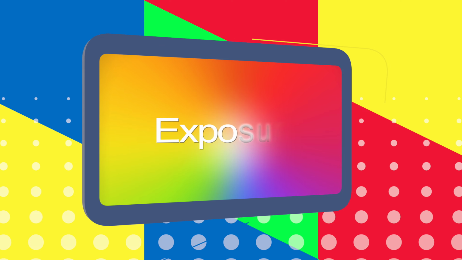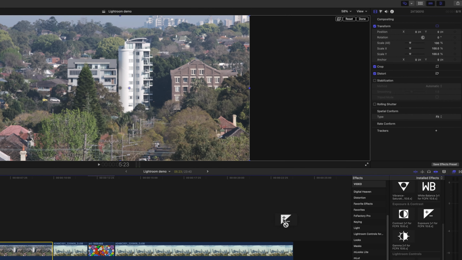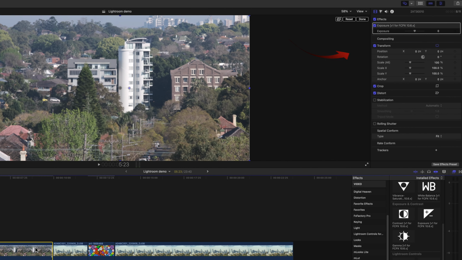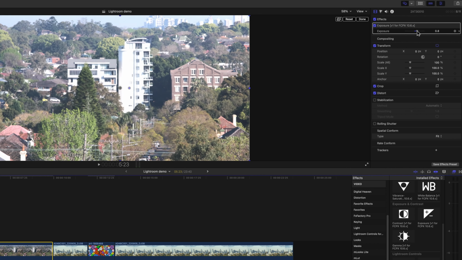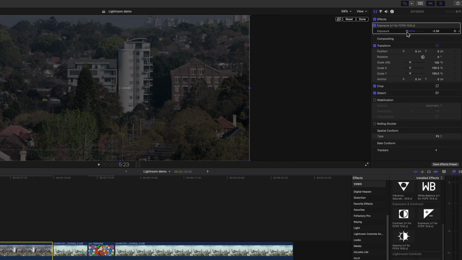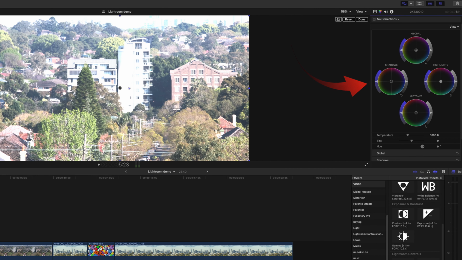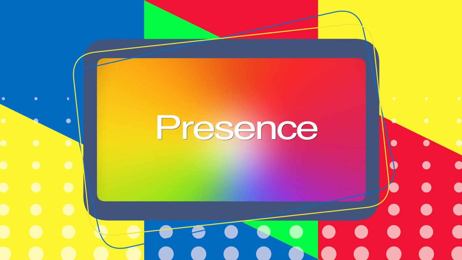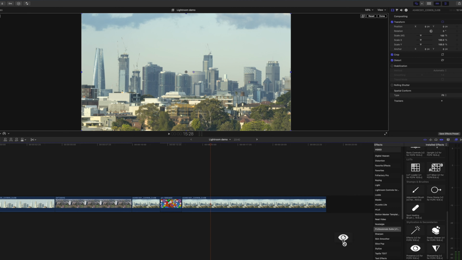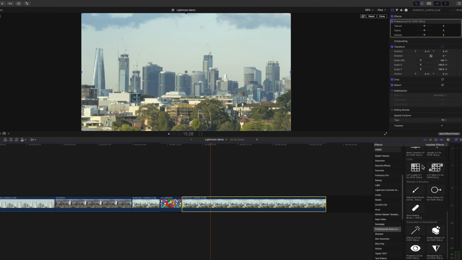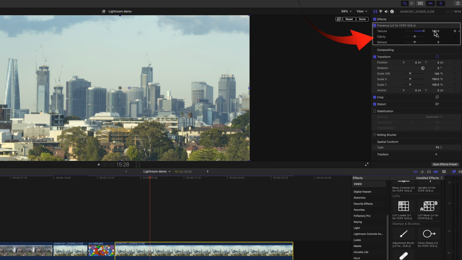Number 7, exposure. And this is much the same as contrast, and it's a single slider that, surprise, surprise, adjusts the exposure of the image. And it's just an alternative slider control as opposed to the color wheels in Final Cut Pro. Number 8, presence. And this covers texture, clarity and dehaze, and that's now available in Final Cut Pro with simple sliders.